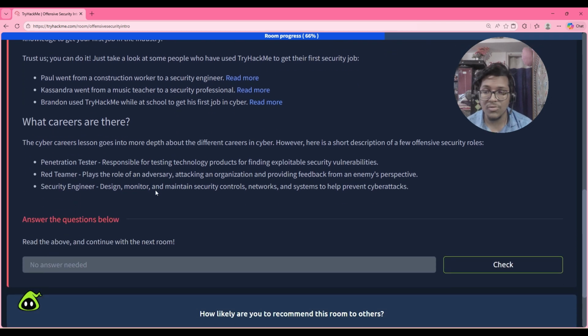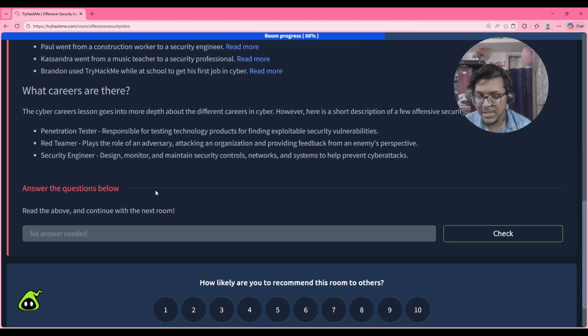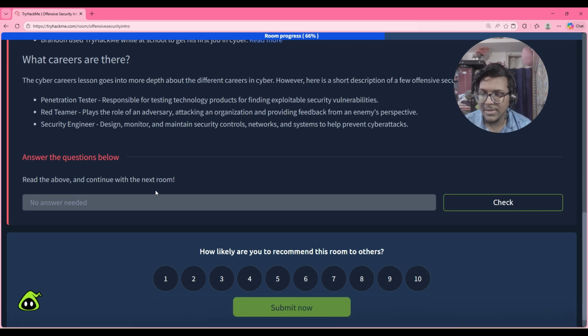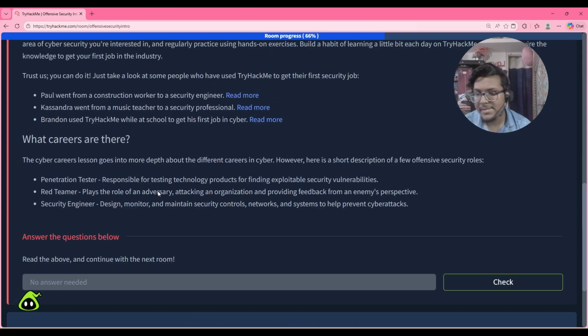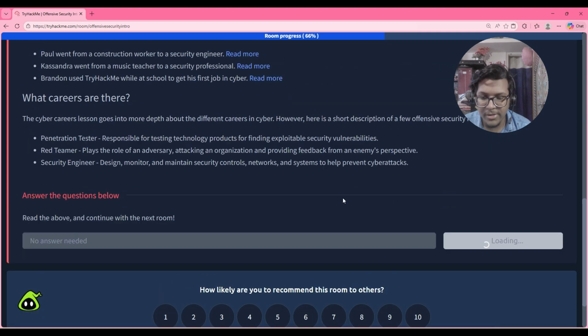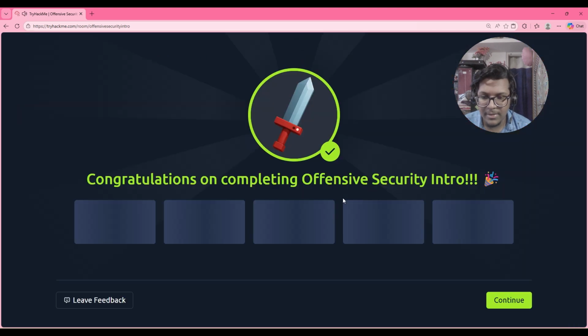We have a penetration tester, who is responsible for attacking, finding exploits, and reporting them, and a red teamer who plays an attacker against an organization, providing feedback, similar to a penetration tester. The security engineer designs, monitors, and maintains the security controls, like firewalls, IDS, and so on, making sure the organization doesn't get hacked, right? So let's click on check, and yeah, we got it.